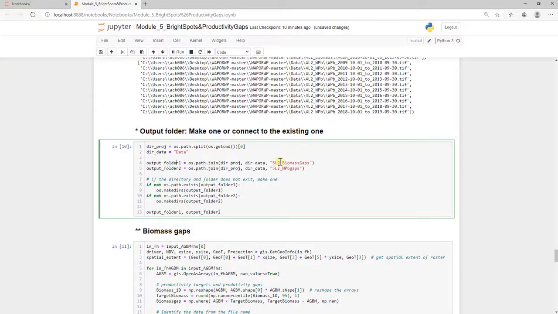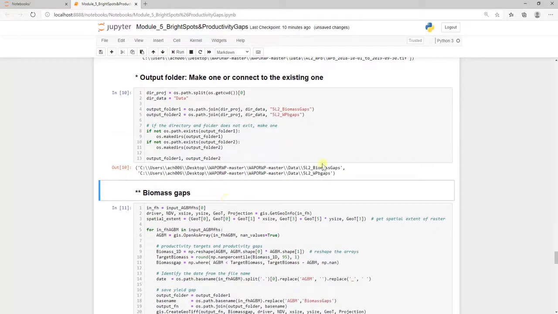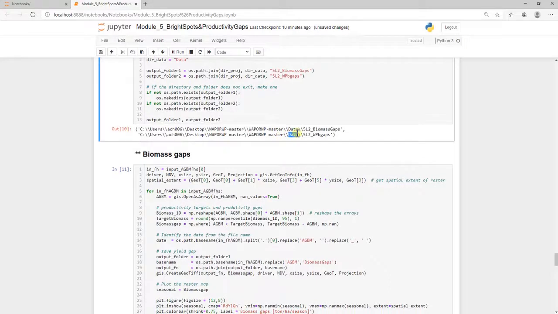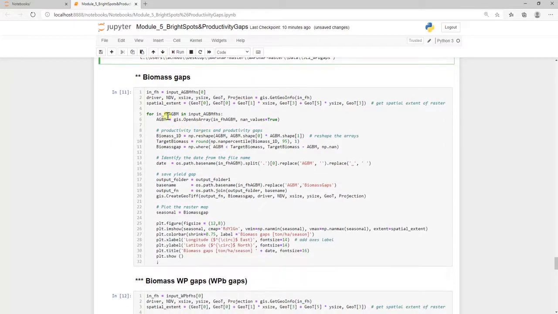So we want to calculate biomass gap. So here we gave the name 5L to biomass gaps, and for the biomass water productivity gaps, we have the name 5L2 water WPB gaps. So we can just select the cell and then run. So it means these folders will be created under the folder data, and also in the subdirectory where the data file or the whole WaPOR master folder exists.